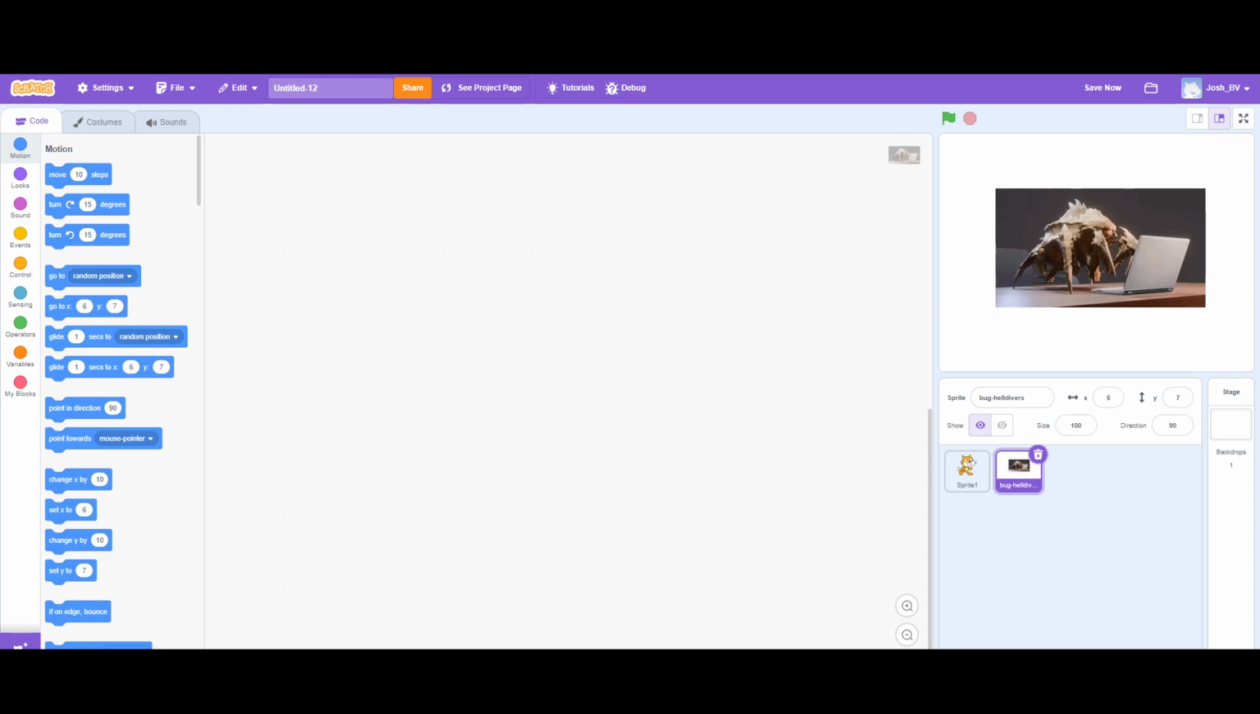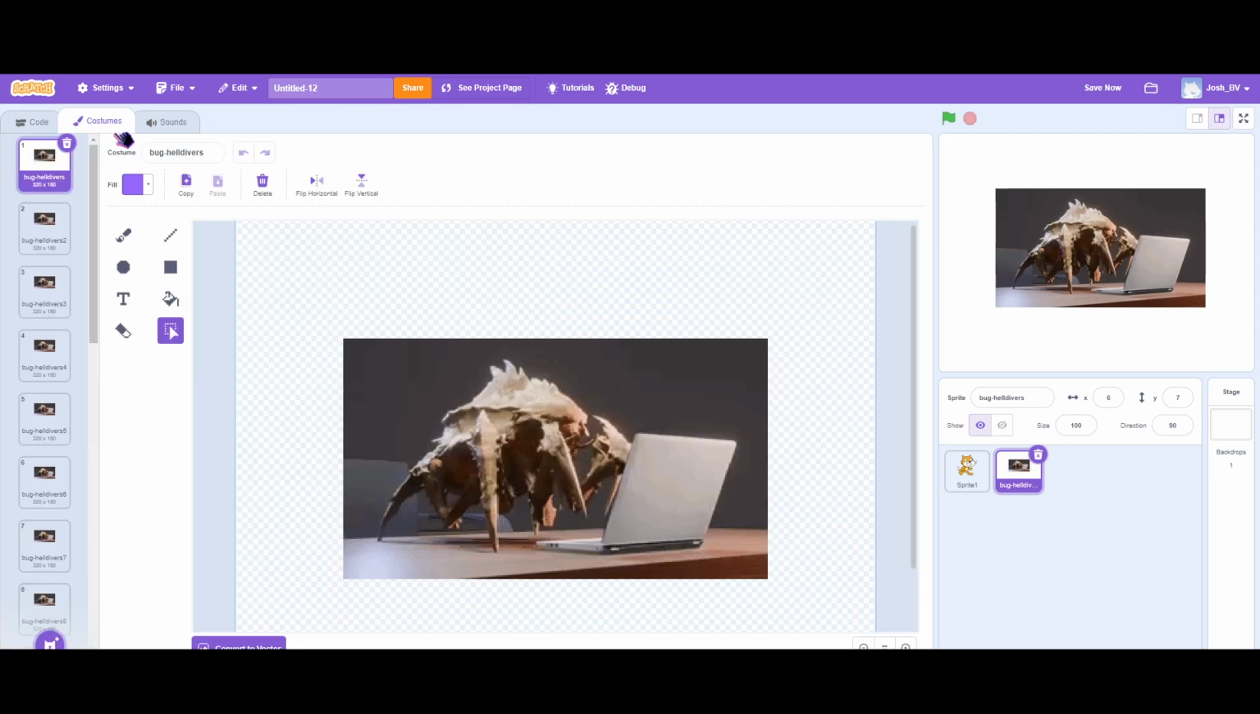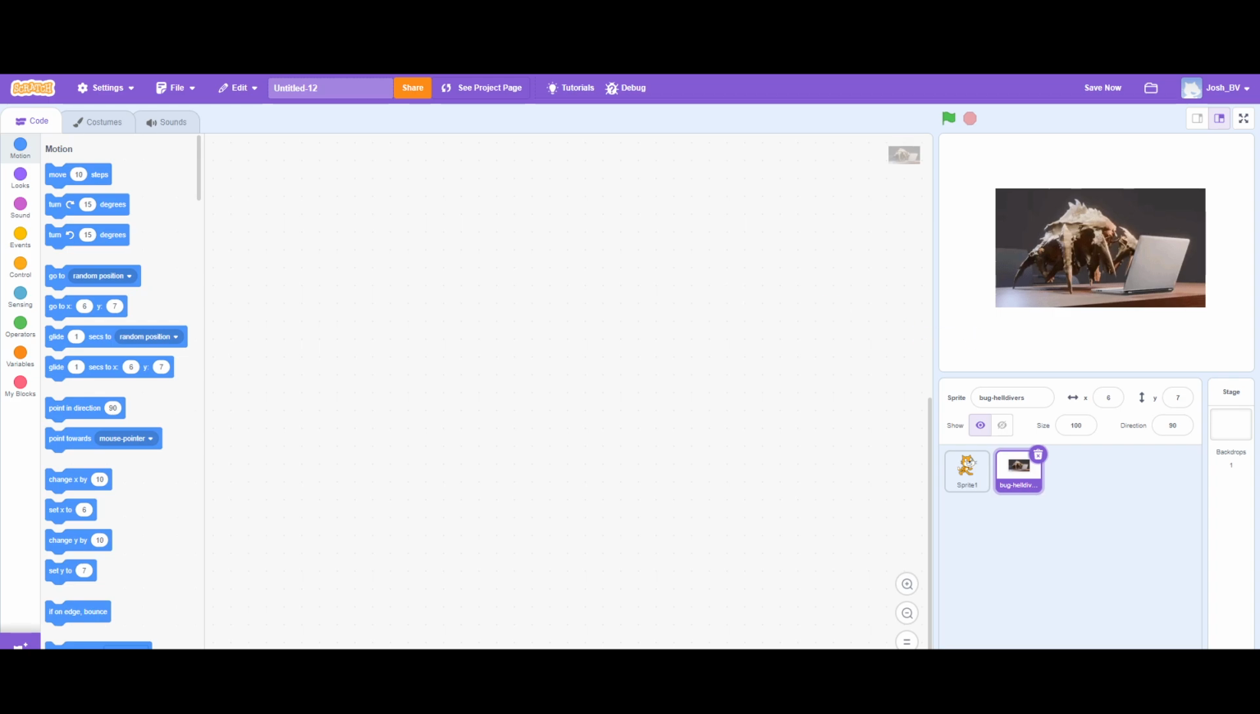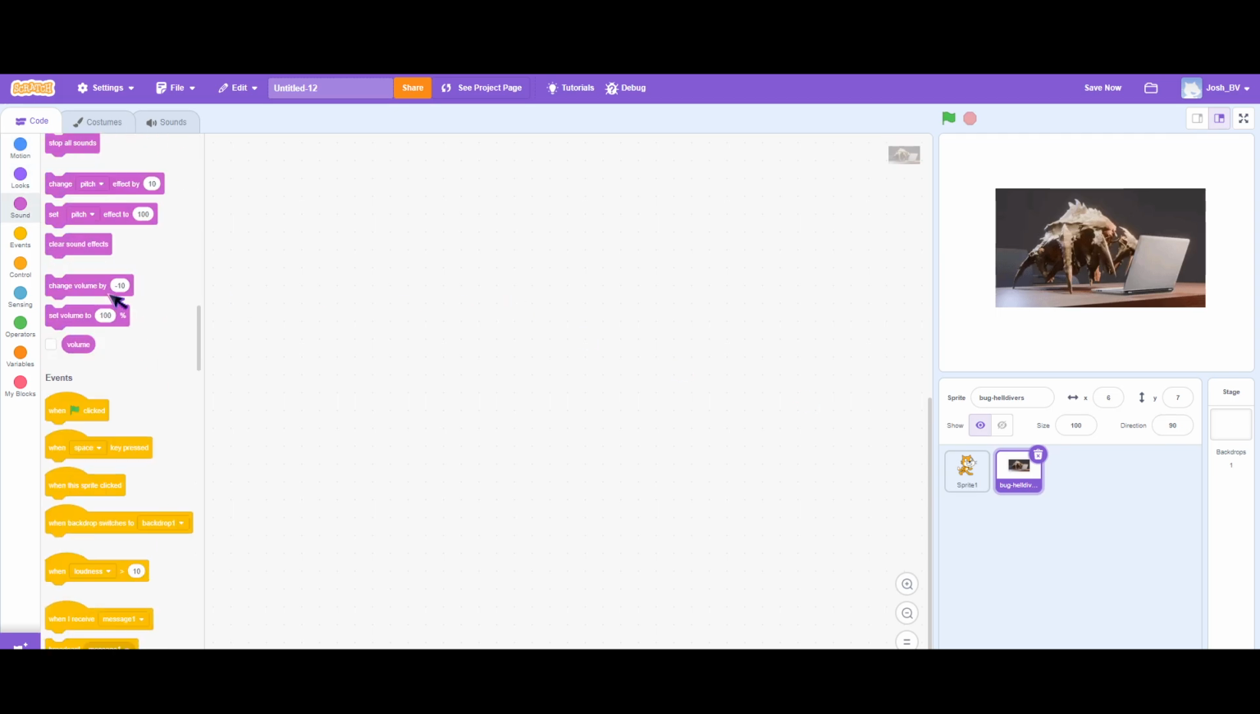And then after which, we are going to be doing some blocks. So let me give you the blocks. And also you're going to see it here. How many frames is it? So it's 24 frames. So after that, green flag block.